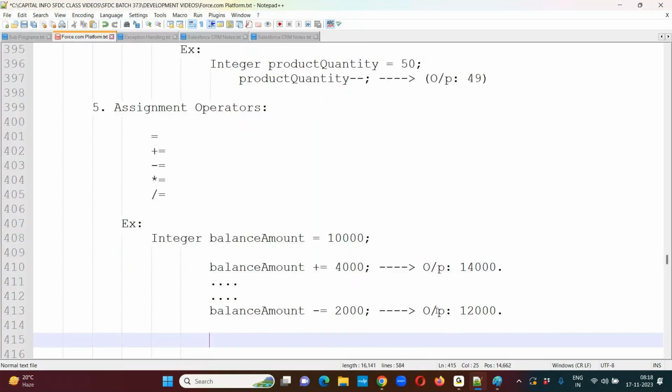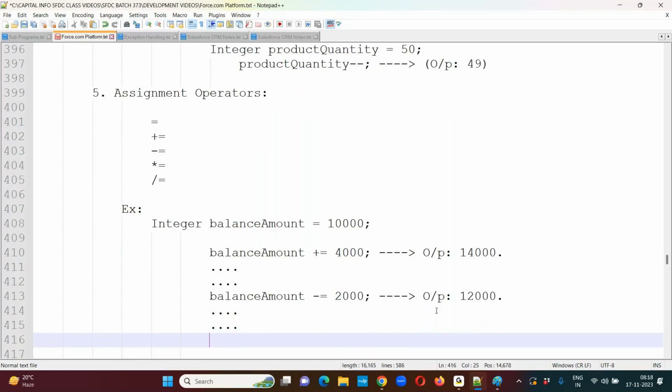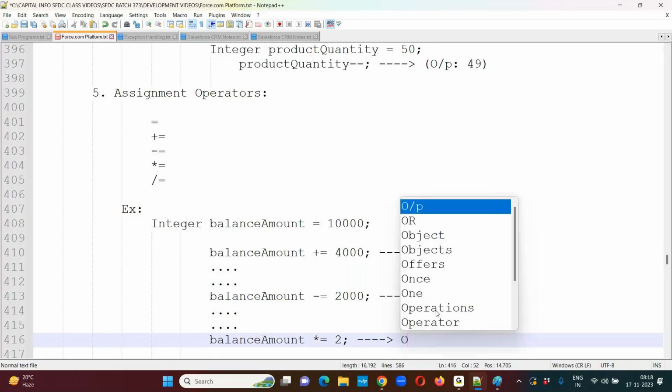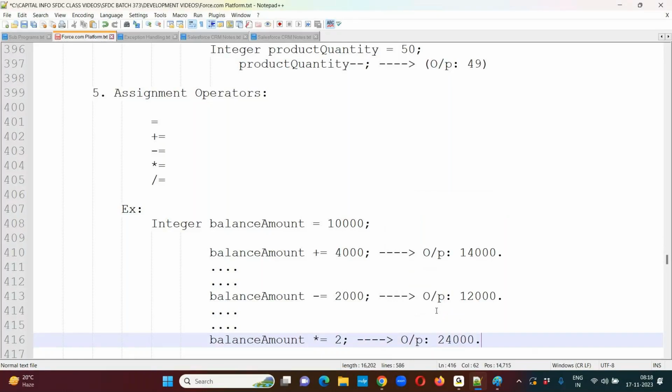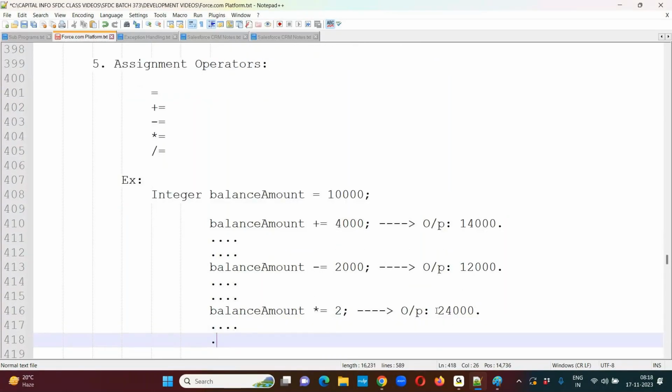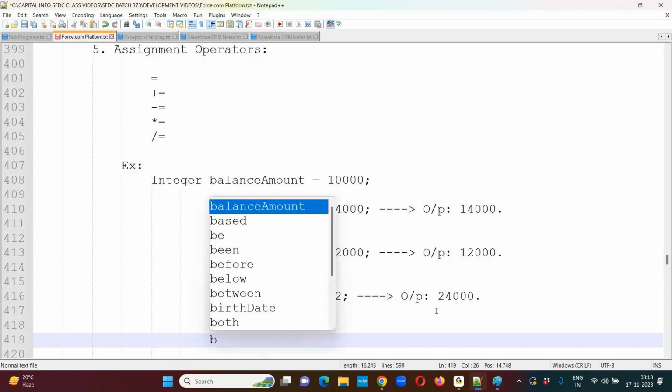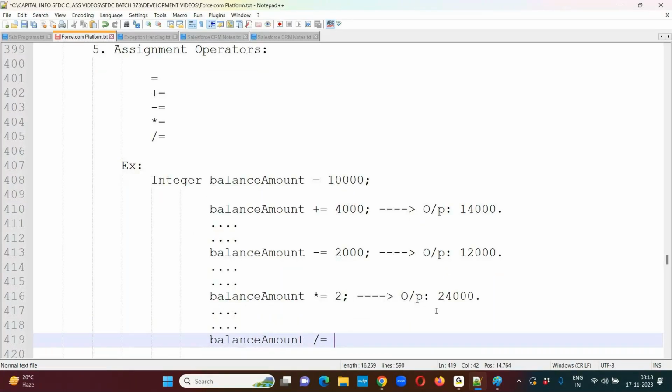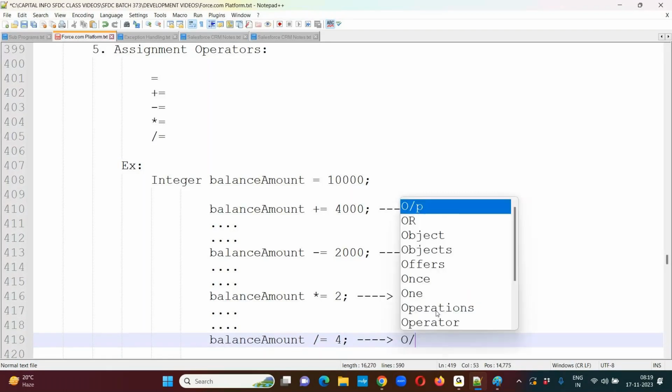Now, I want to multiply this value by 2. What can we do? Balance amount multiply equals to 2. What is the result then? 24,000. Okay. Now, later, I would like to divide this value. Balance amount divide equals to 4. What is the result then? The output will be 6,000.